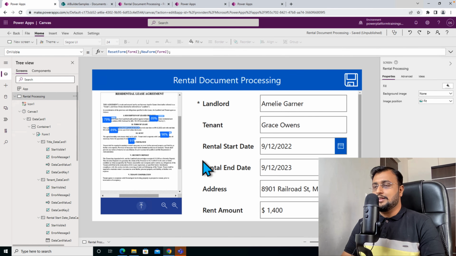Now in my next video, I am going to use the same AI builder model with Power Automate.